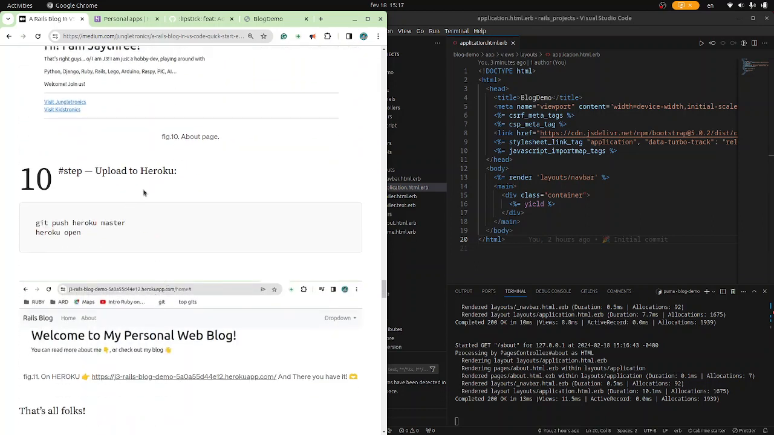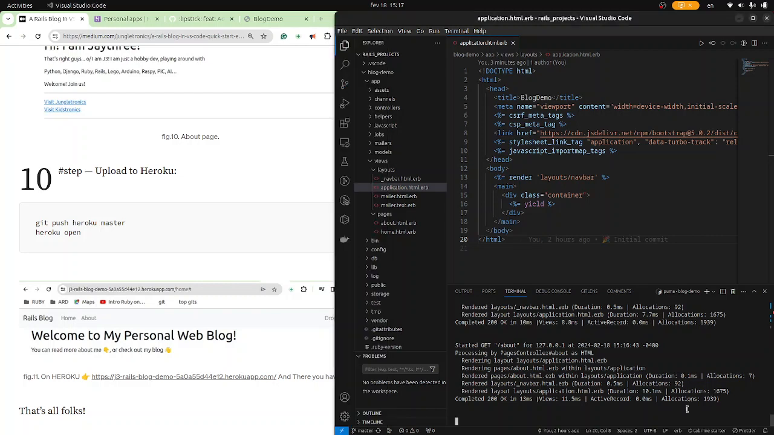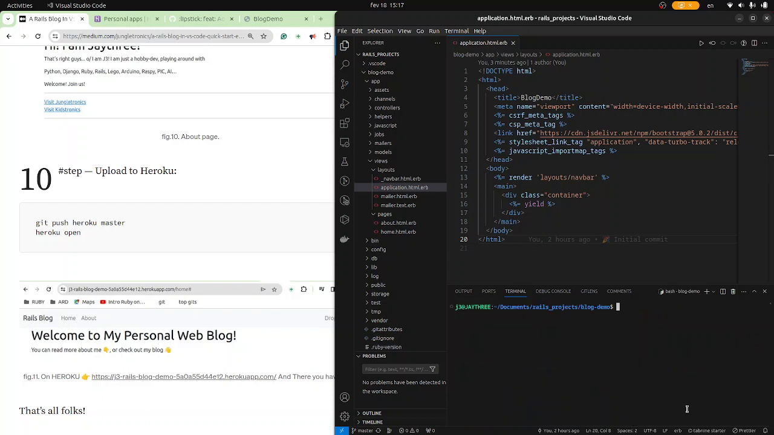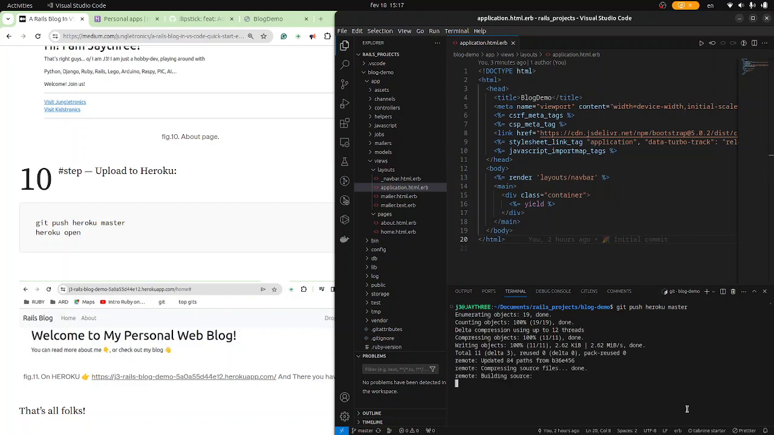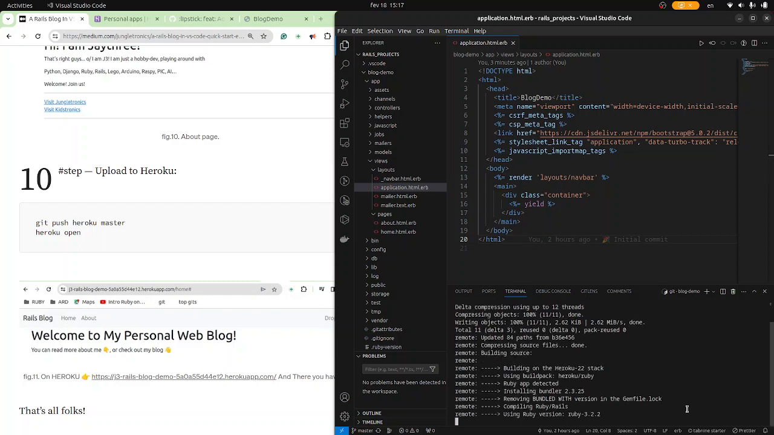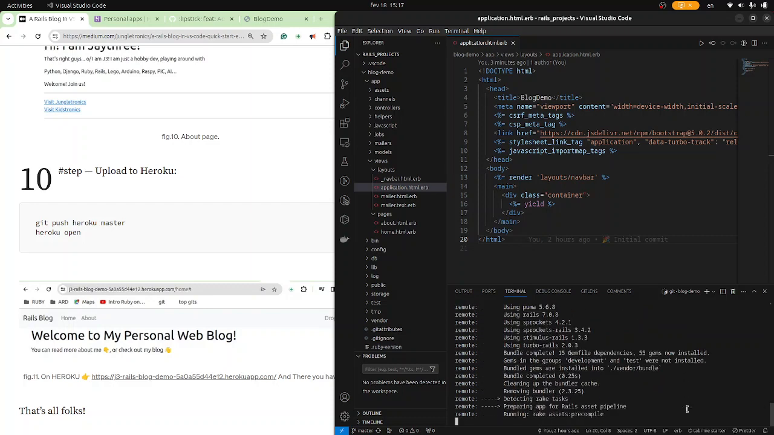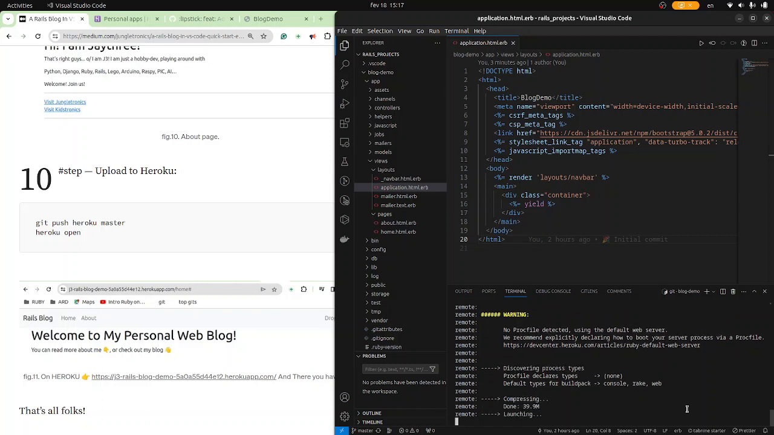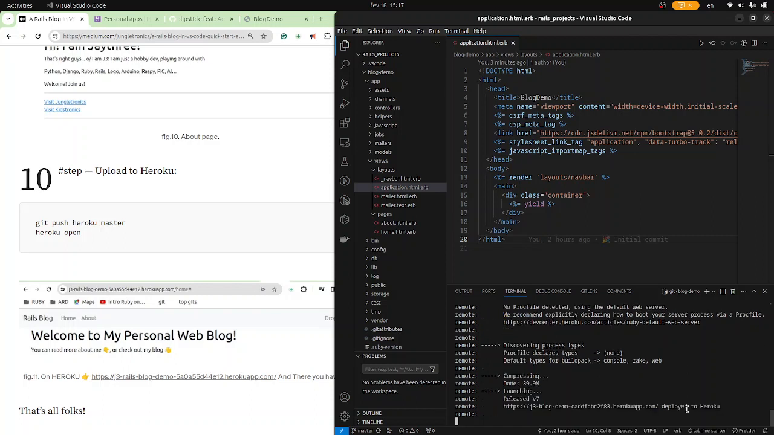Now upload to Heroku. Okay, let's Control C and let's clear the console and let's update to Heroku. Git push heroku master. Okay, we are updating to the Heroku. Let's see if everything will be uploaded to the server on remote.